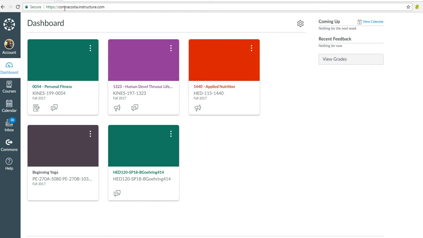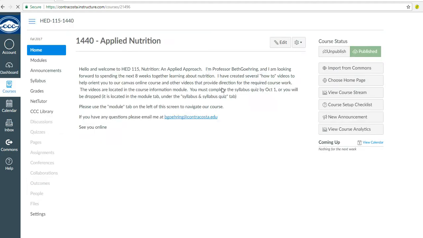So you're going to go to contracosta.instructure.com for the website. Once you get there, you will log in using your WebAdvisor username and password. Once you've logged in, you will come up to your dashboard. So you're going to click on Applied Nutrition, and then you come to our home page.